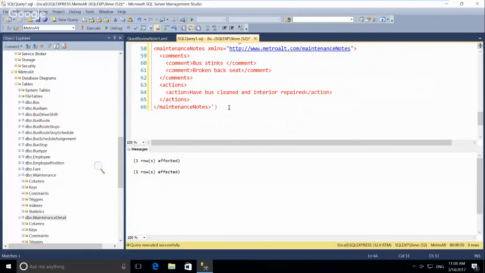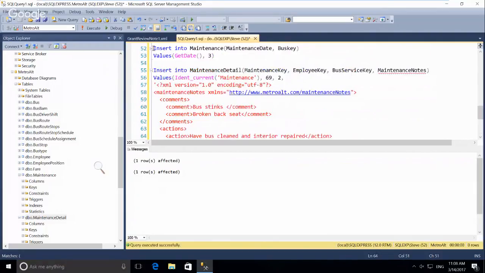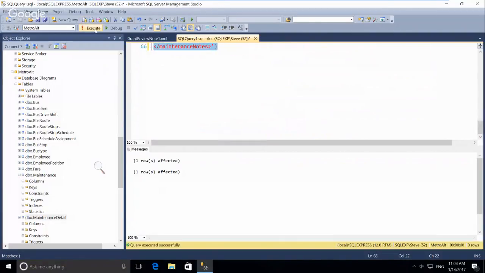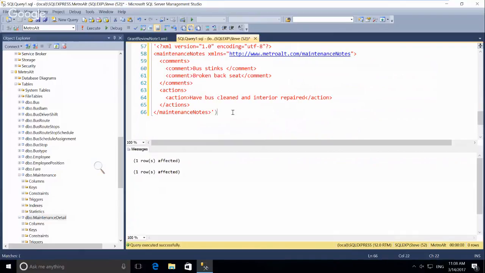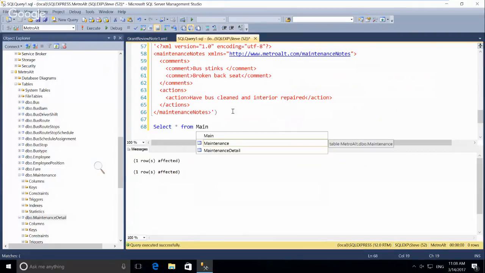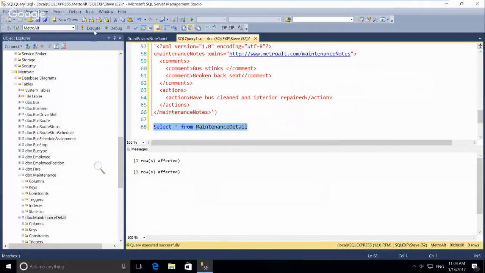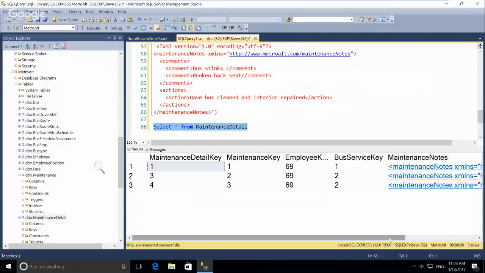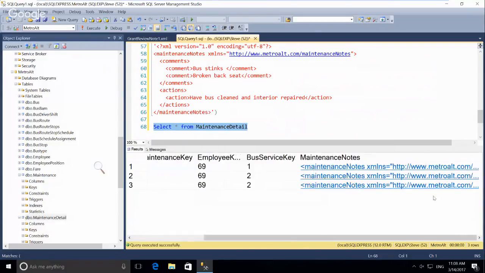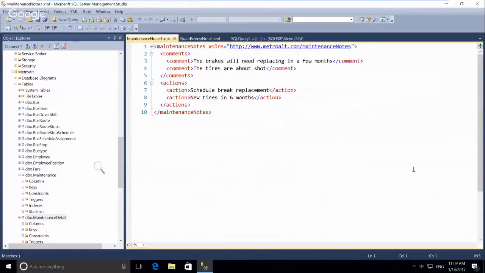All right. So I'm going to do both of these again, and that'll give us 3 records. It's almost enough to query. So if I do a quick select star from maintenance detail, you'll see it will exit. So the last thing I want to do on this is a little bit of XQuery, which hopefully I can remember how to do.